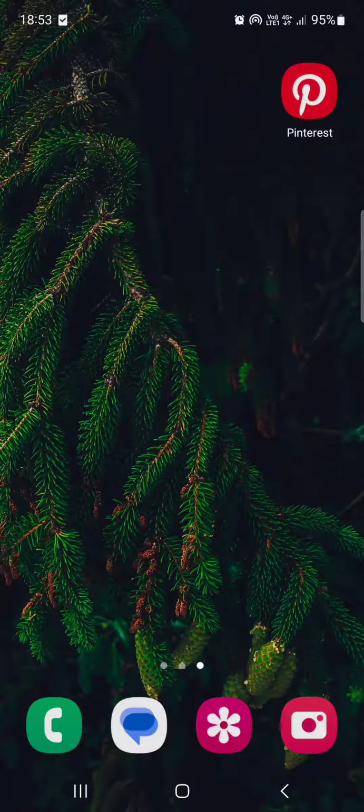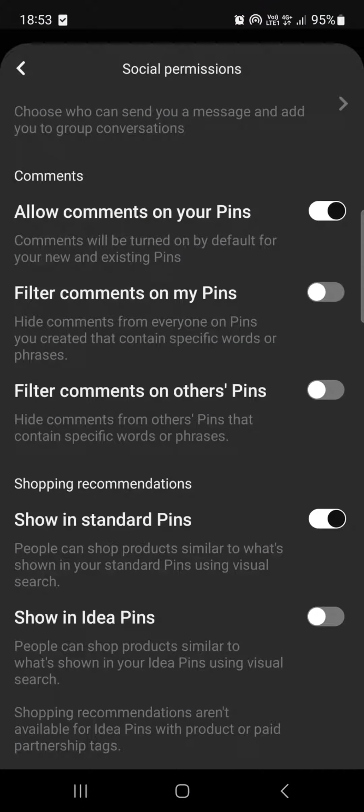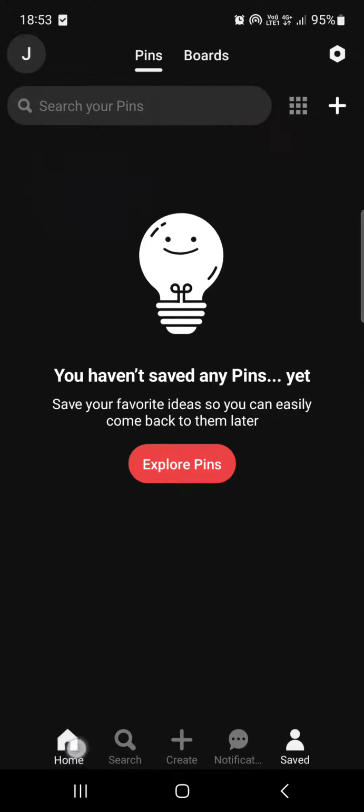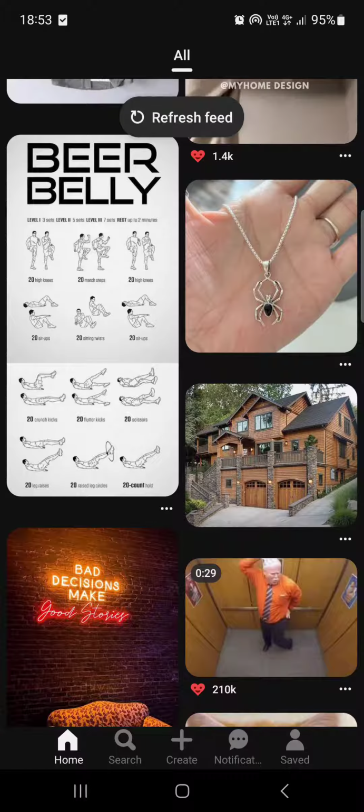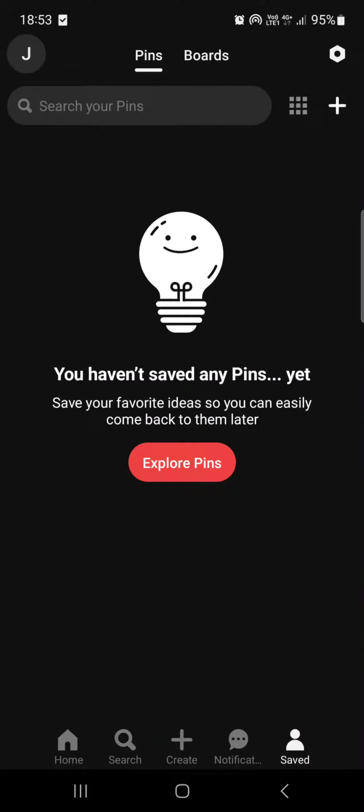So without further ado, let's just jump right into it. First you have to open up the Pinterest app, and here it usually opens up in the home menu where we have our feed, where we can scroll and find ideas. But from here we have to go into the saved menu.